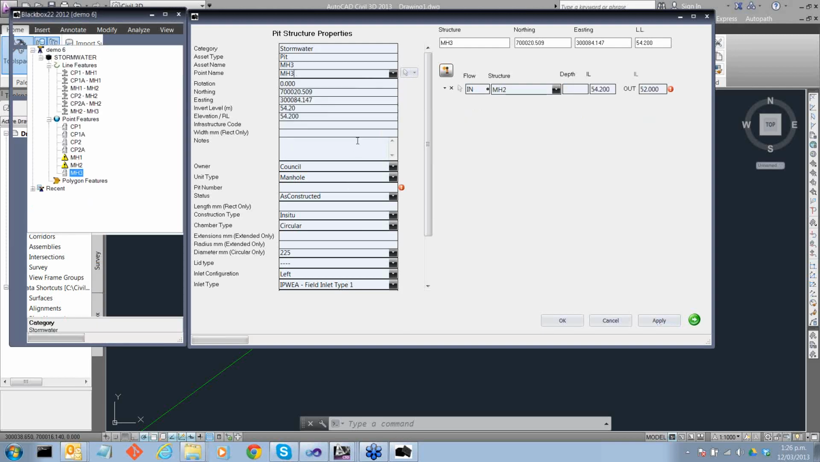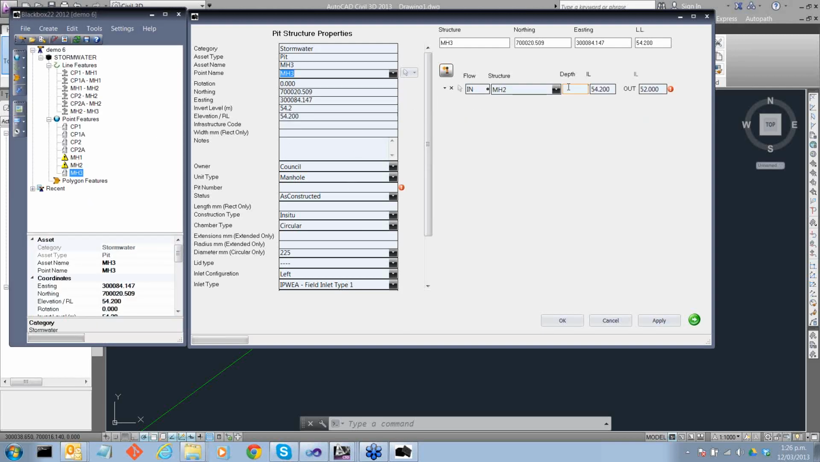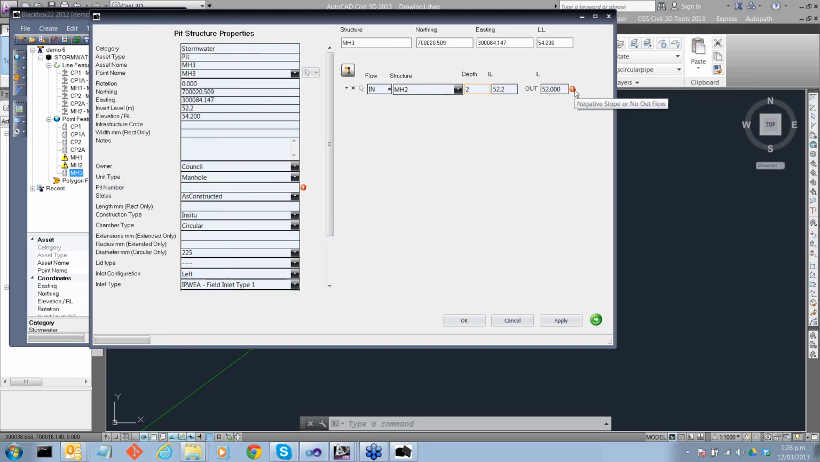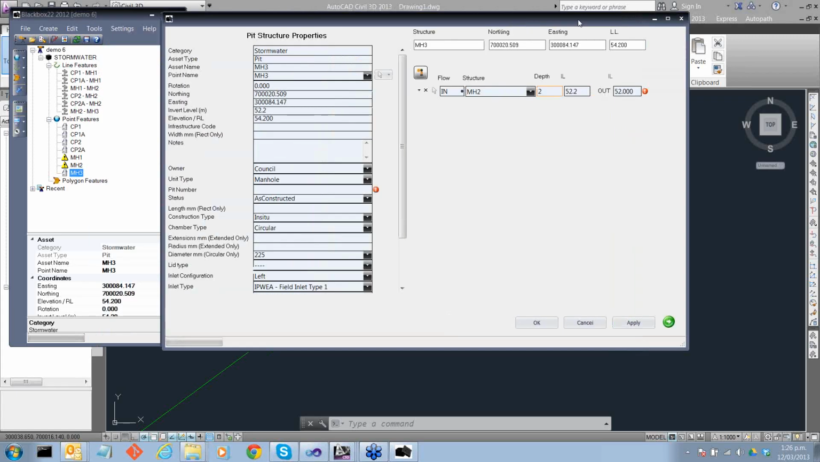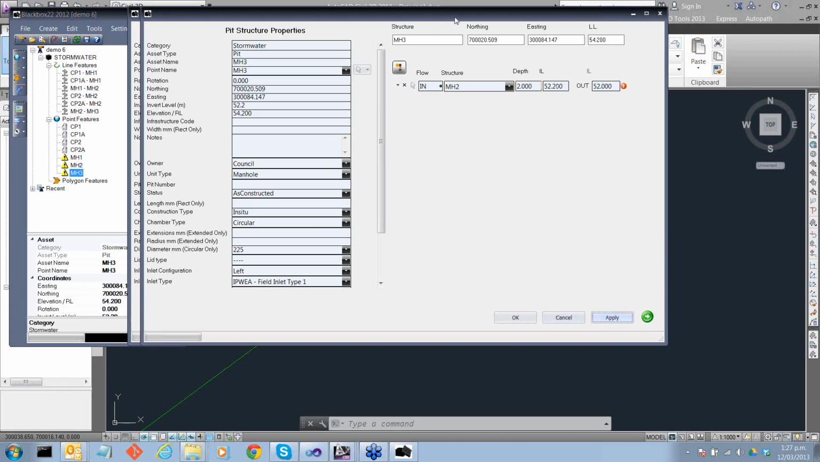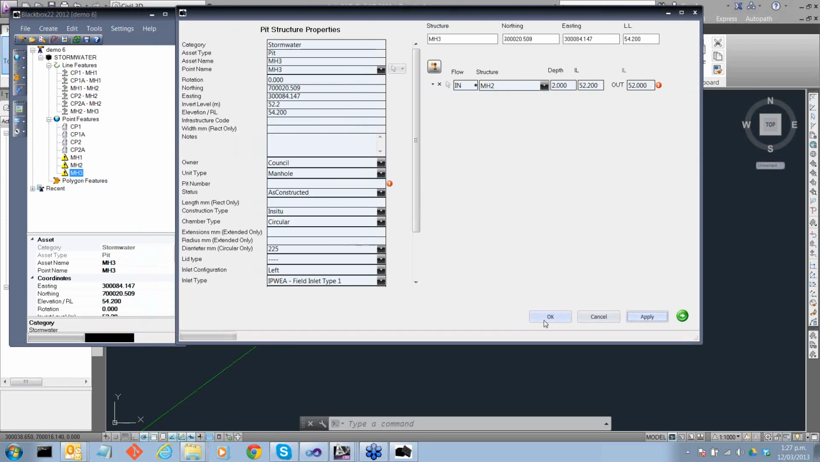It's manhole 3, and it automatically knows about the line coming in. So again, I'm going to put this at 2. And this little error icon up here says negative slope or no outflow, to let me know that, hey, something's going on here. It's generally a typo, or it could actually be flowing the wrong way. So I'm just going to click apply here. Actually, I'm going to click OK, which closes the form, and that's the only difference between apply and OK: one closes the form and the other doesn't.